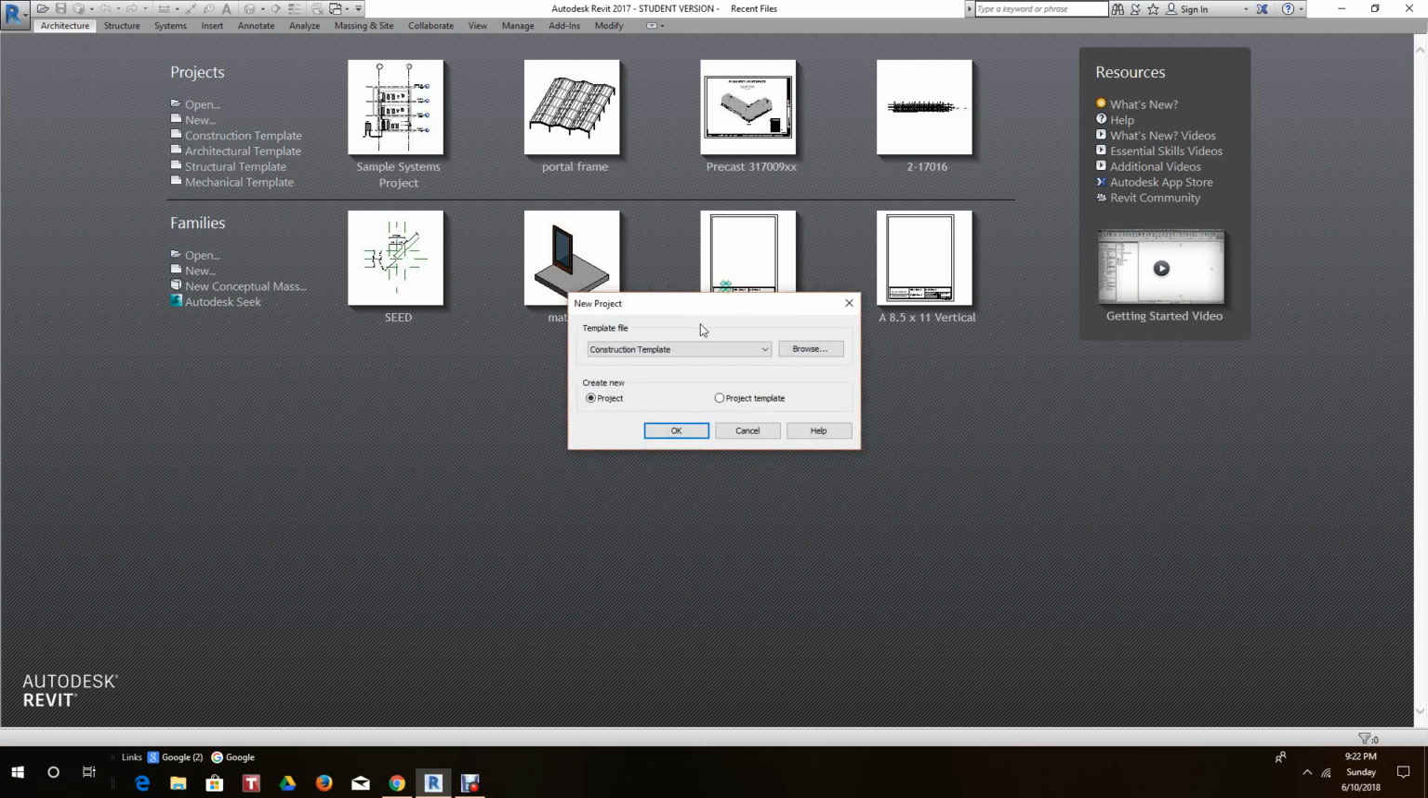Once we select New, we normally want to select the template similar to what we would like to use. So in this case, let's select the architectural template, and we'll click OK. As my project template, we'll switch this box over and we'll rename this to project template. And then we'll say OK.